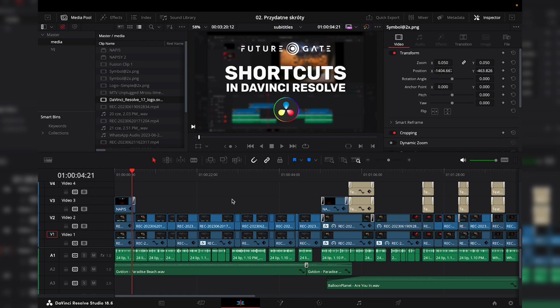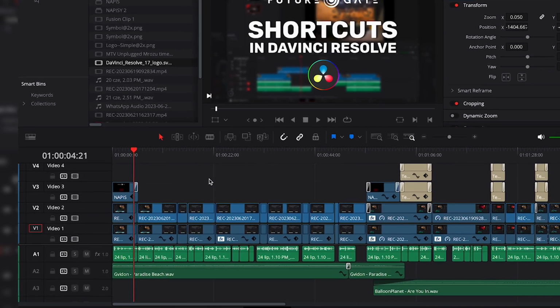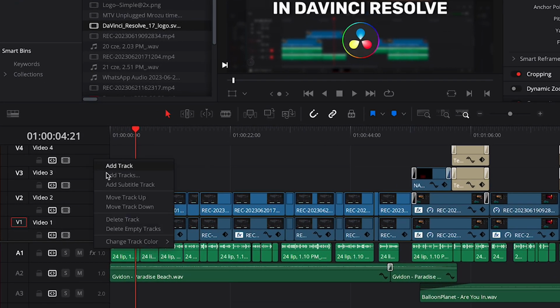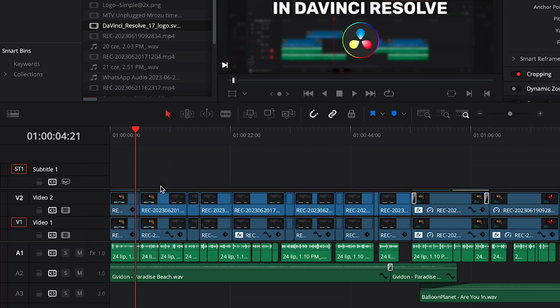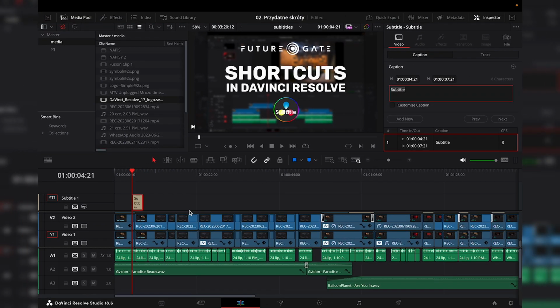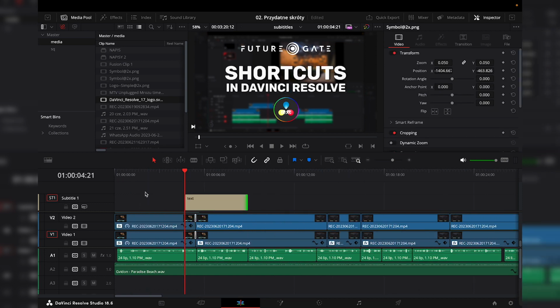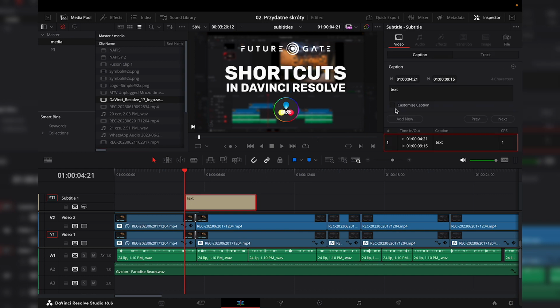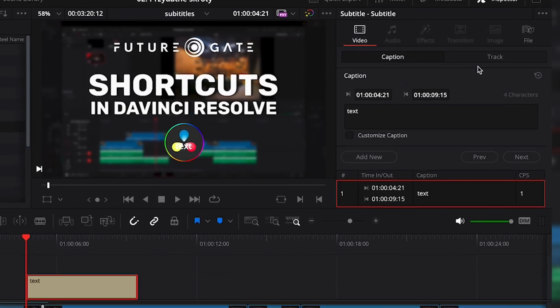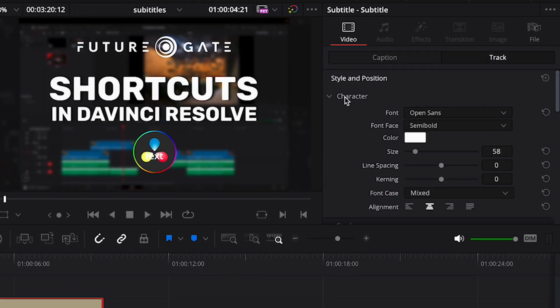To make subtitles in DaVinci Resolve, you need to right-click on the left side of your timeline. Then add subtitle track. To add new text, you need to right-click on timeline where subtitle track is. New text file appears. In the inspector, you can type your text. To set timing of subtitles, you can either move and stretch it on the timeline, or you can set the time in the inspector. To change the design of your subtitles, you can click track and set style and position.